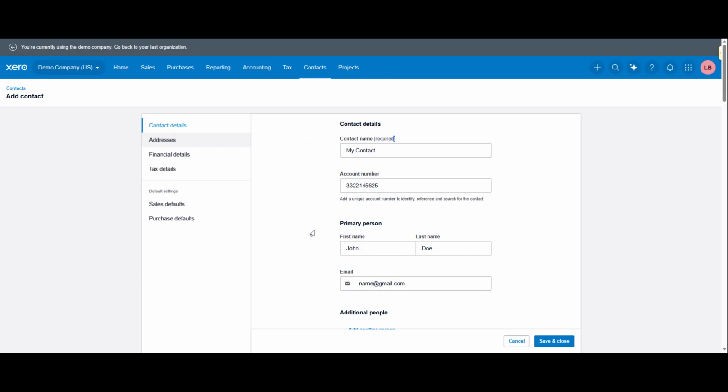Next, scroll down to the Primary Contact section. This part is especially important if you plan to email invoices directly from Xero. Here, you'll enter your customer's first name and last name. Make sure the spelling is correct, because this information will appear in your email communications. Right below that, enter the email address. This field is very important, because Xero uses this email when you send invoices or statements. Double-check that the email is accurate to avoid delivery issues later on.